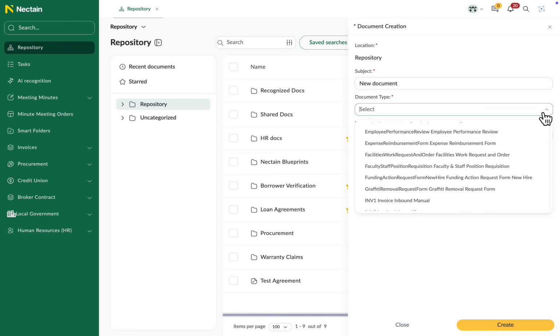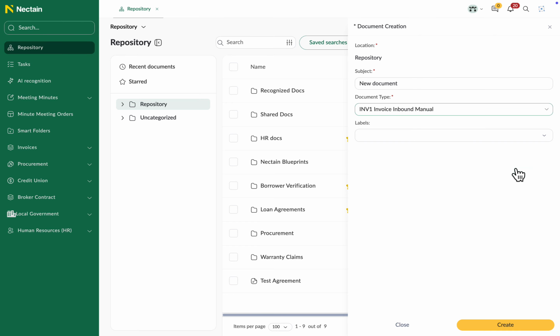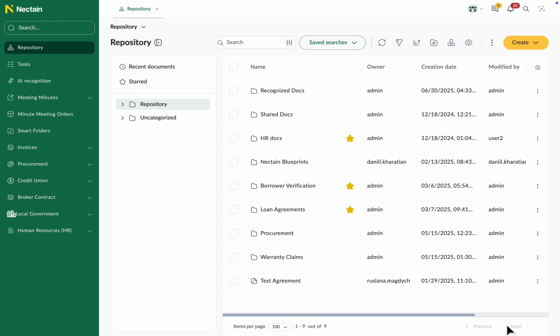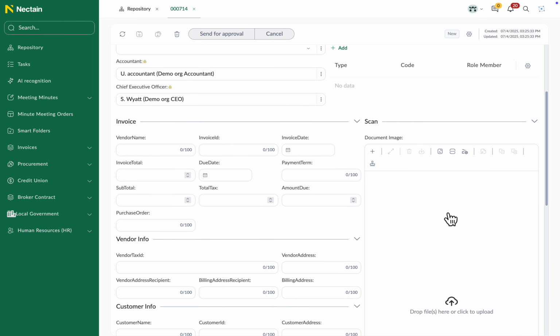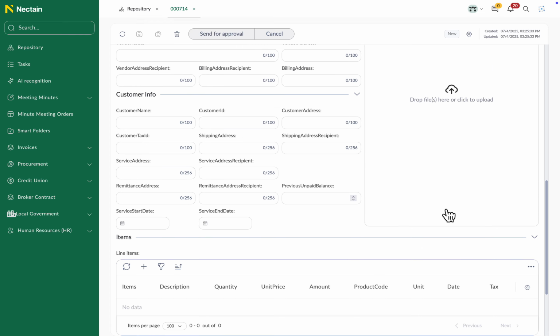Document types act as templates that determine how documents are created, processed, and stored. They are a foundational element in Nectain, providing a framework for document metadata, process automation, access control, and more.